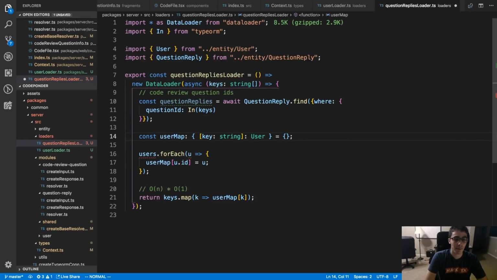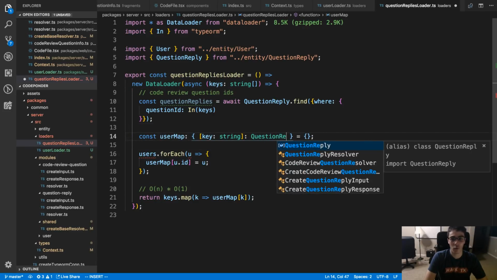All right, so now this map is going to be slightly different. This map we're going to say each one is going to be an array of question replies.